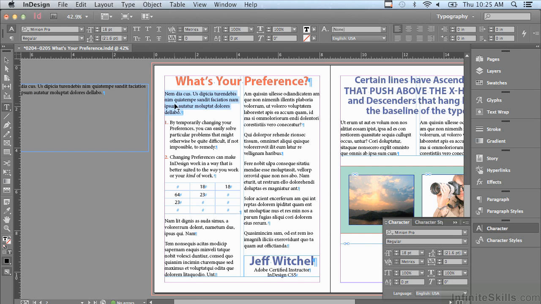So you can see drag and drop text editing may be a good thing to change in your preferences. In the next lesson, we're going to continue discussing preferences.